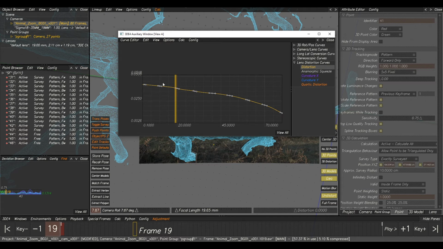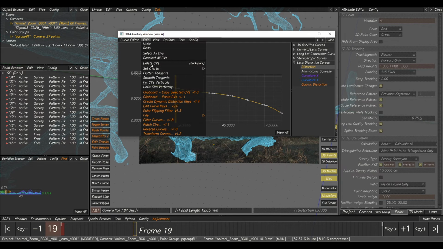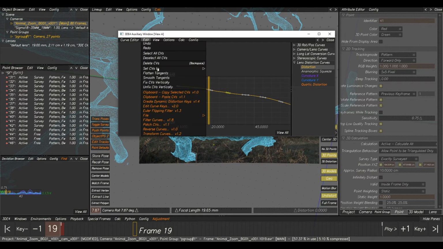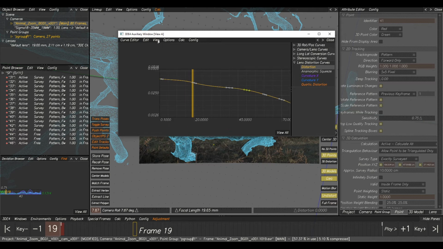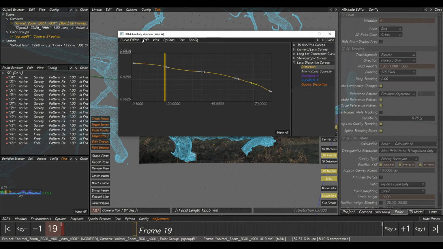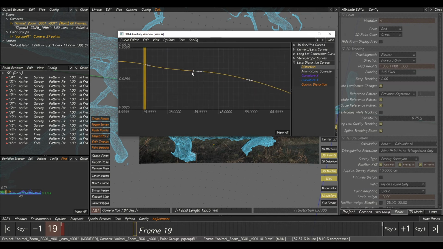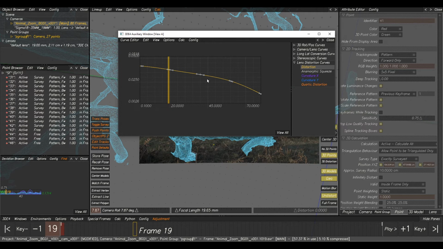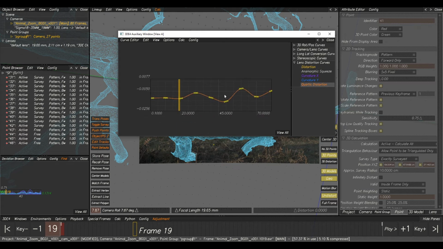Let's actually edit, delete that CV. We'll delete every other one. It's a little bit easier to make a smoother curve with fewer points. So now we can see it's wobbling here, so let's smooth out this curve. Now we've got a much nicer curve. And we'll do the same for our quartic.